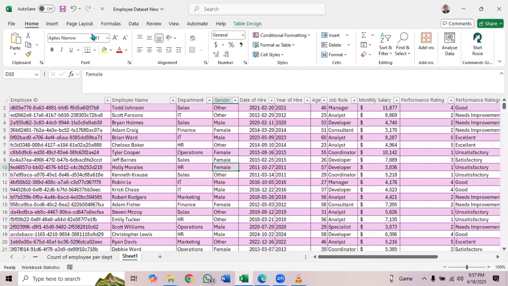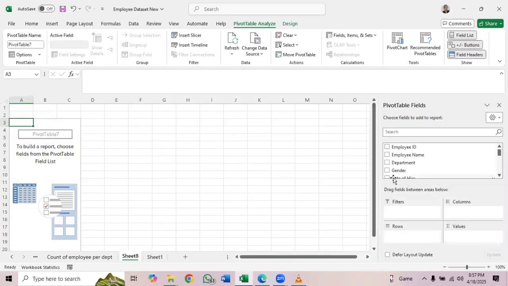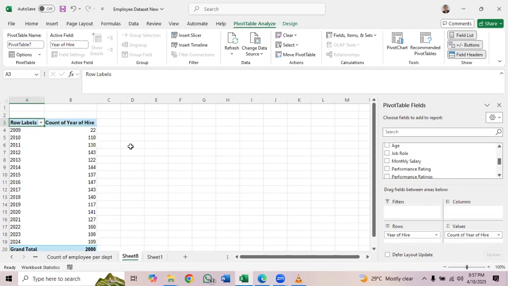So pivot table. Here now I'm going to be dropping in hiring trend per year. I'm going to drop year of hire. I'm working with year of hire now. I'm dropping the year of hire into the rows. I have how many of them? 4 to 19, that's 15, right? Now I'm going to redrop year of hire into values to get the count of them. So these are the count.